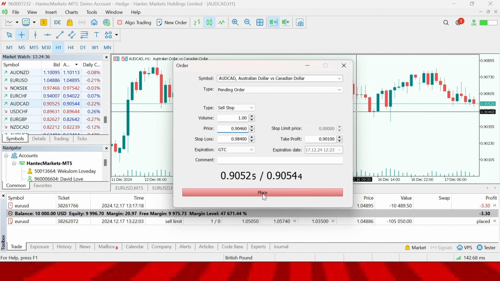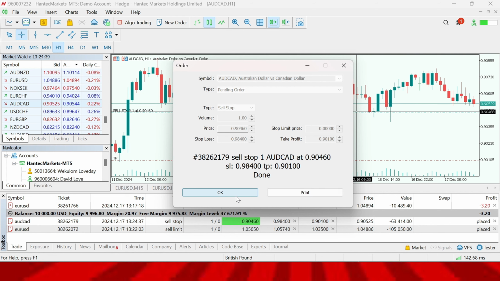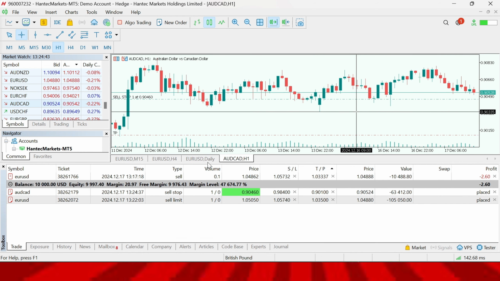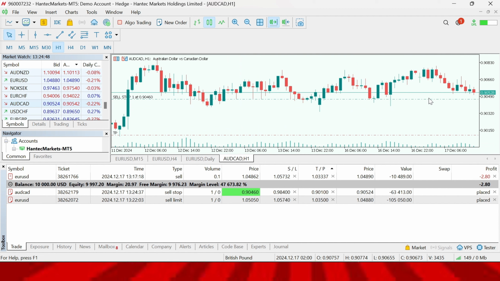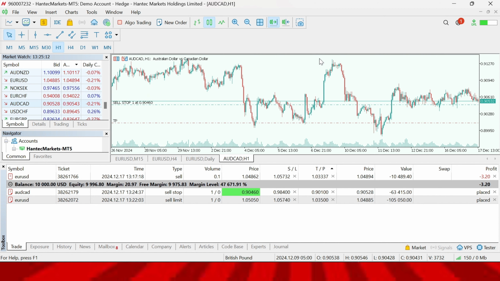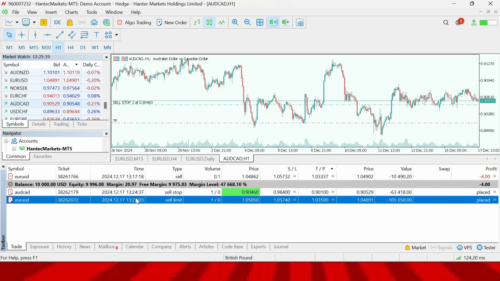When you have done that, you click on place and you can see here, if you look at it, you will see the AUD CAD. This is our entry point. This is our take profit target. If you take your mouse pointer to the take profit target, it will show you the amount of money you are going to gain. In this case, it is 252 US dollar. I think we made a mistake in typing the stop loss, so you can modify it. Click on the trade AUD CAD.